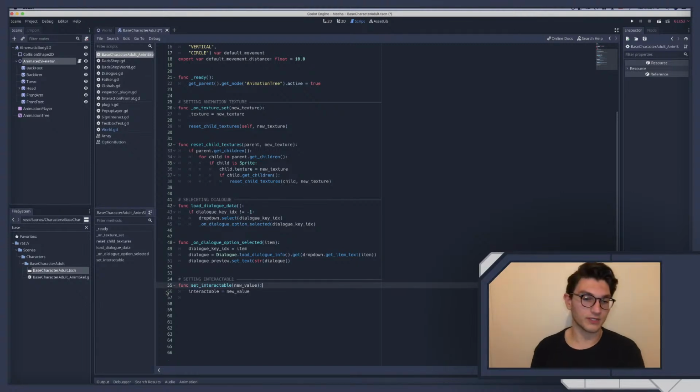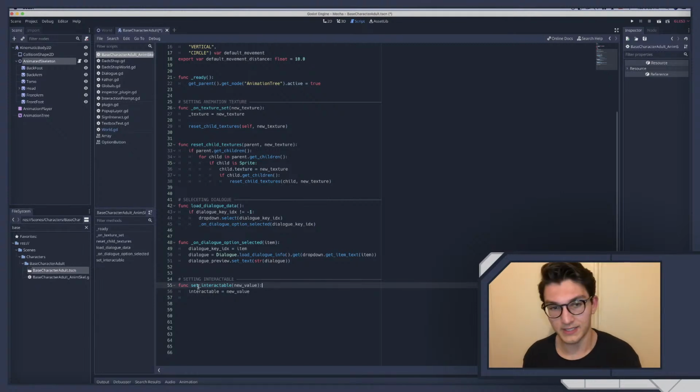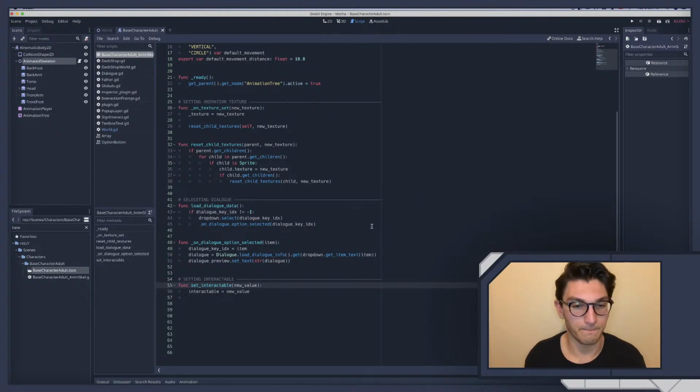So what we'd want to do now, right, is that if you set interactable, I want it to create a new scene that allows you to interact with this character. Some characters are just not going to be interactable with. Other characters will be, and then of course we need to know what their dialogue data is.